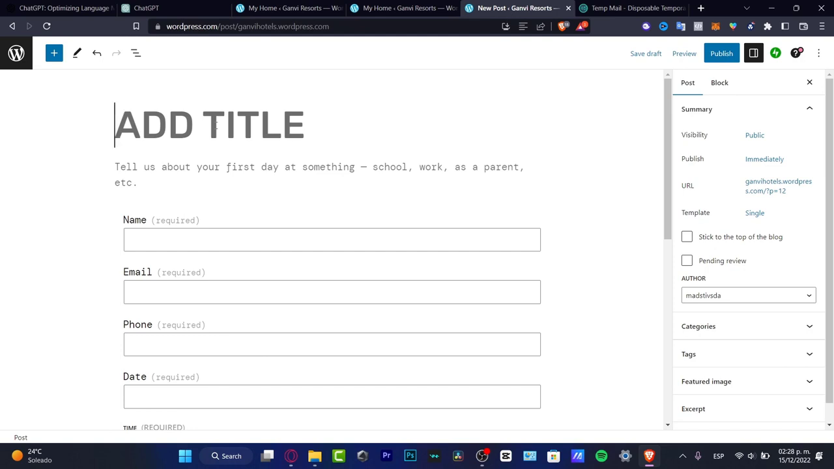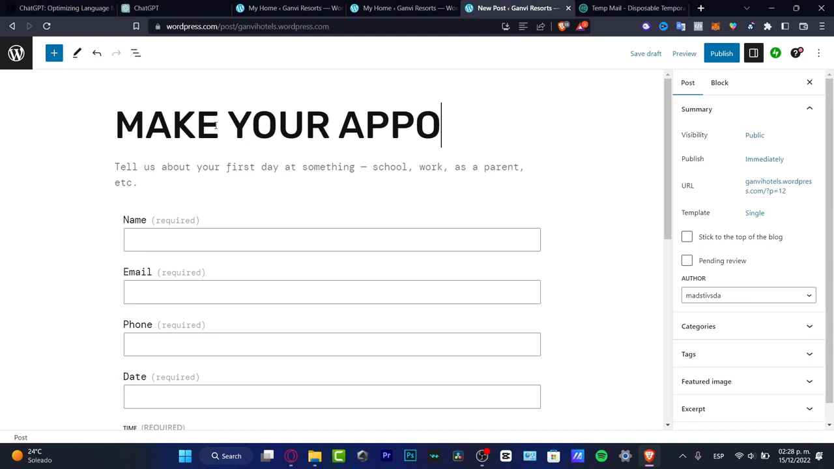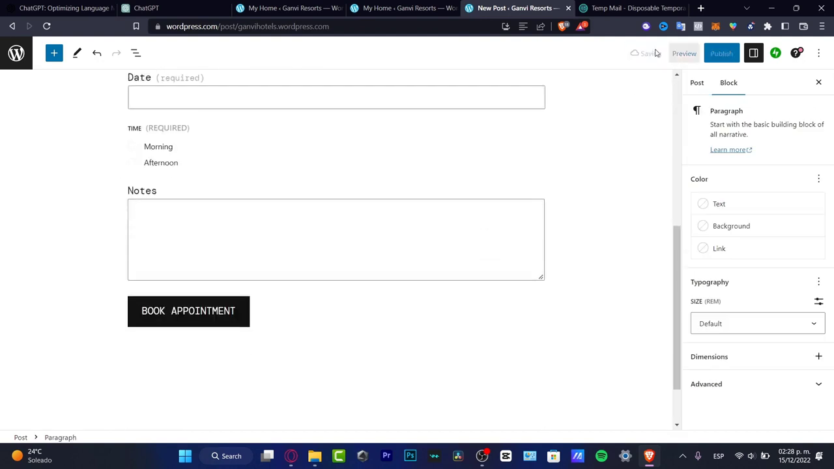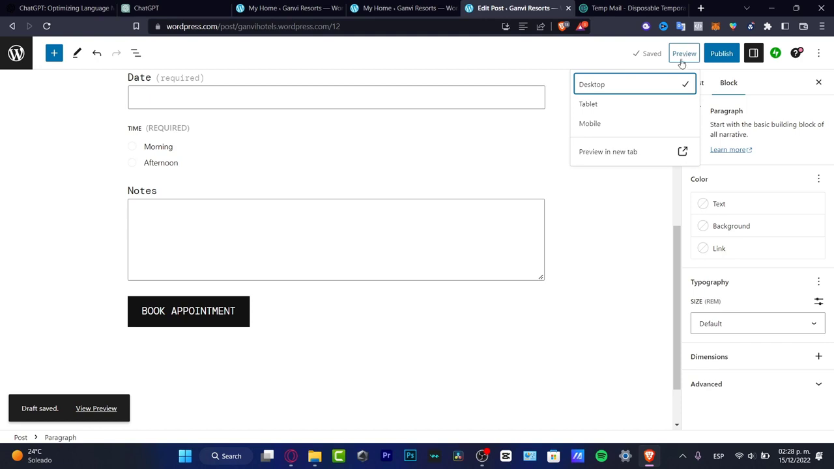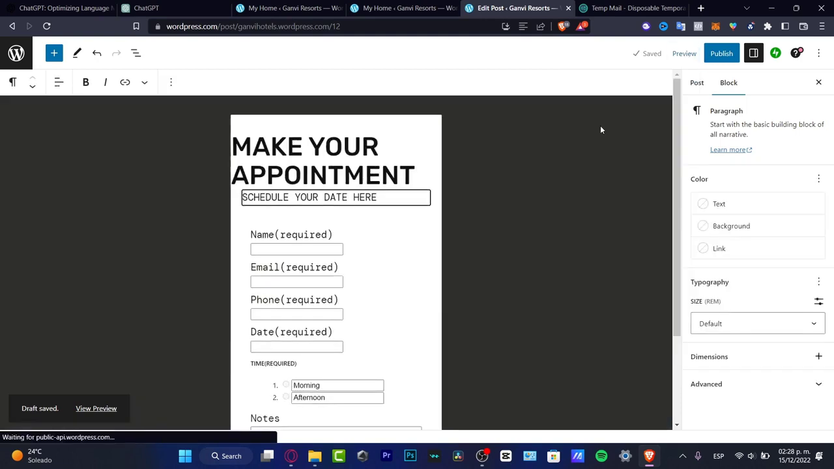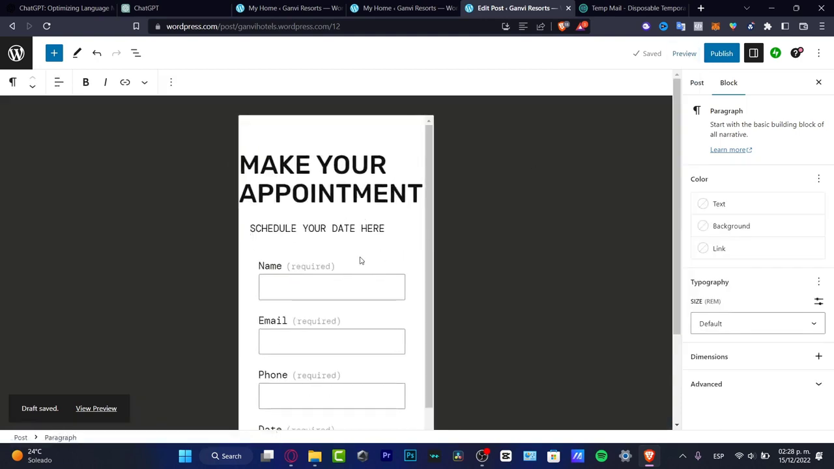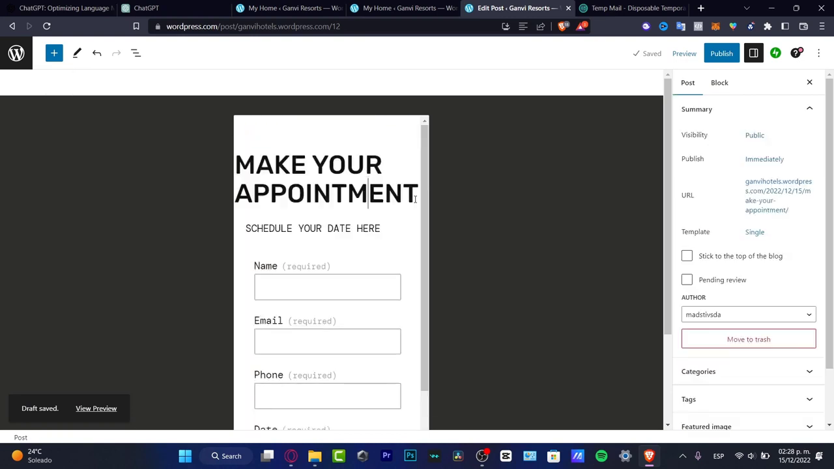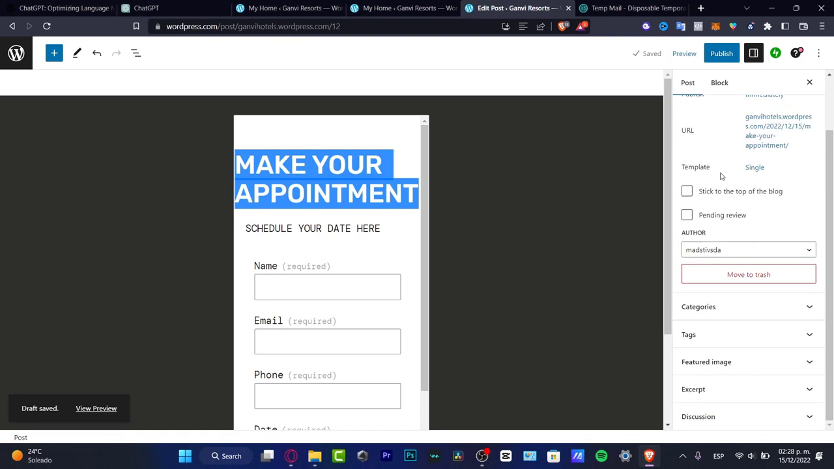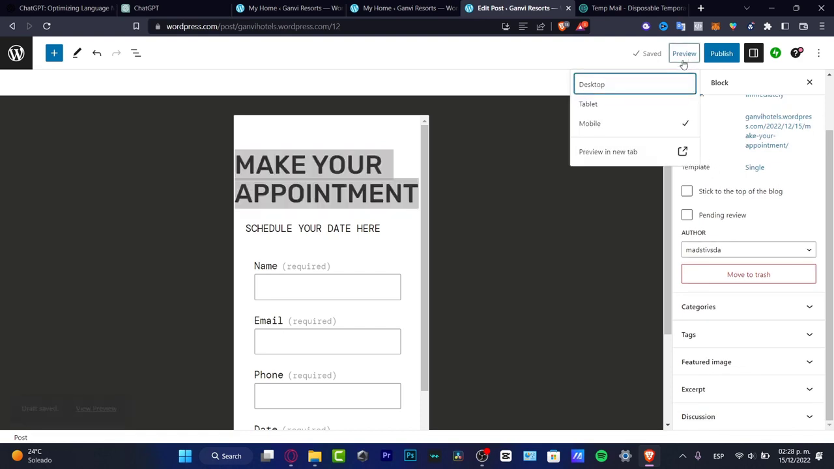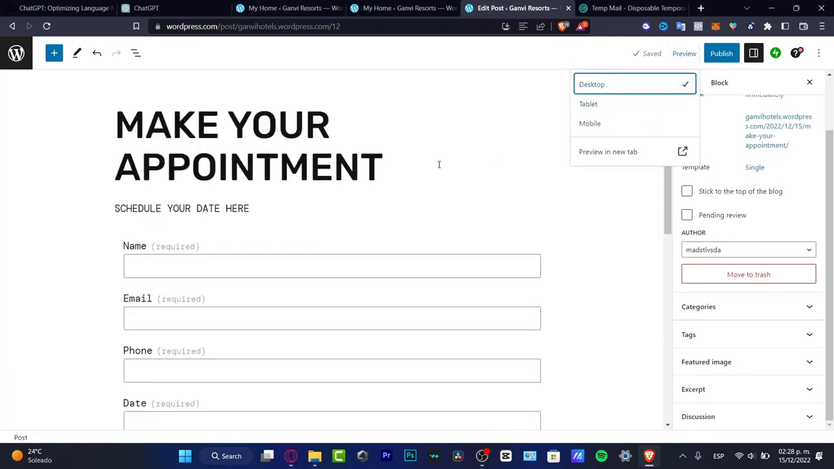So I'm going to hit make your appointment, and I'm going to go into save my draft and go into preview to see how it's going to look on mobile. So make your appointment, schedule your date here. I just want to make this a little bit smaller if you want to do that. Or you can choose to go into the preview as a desktop.